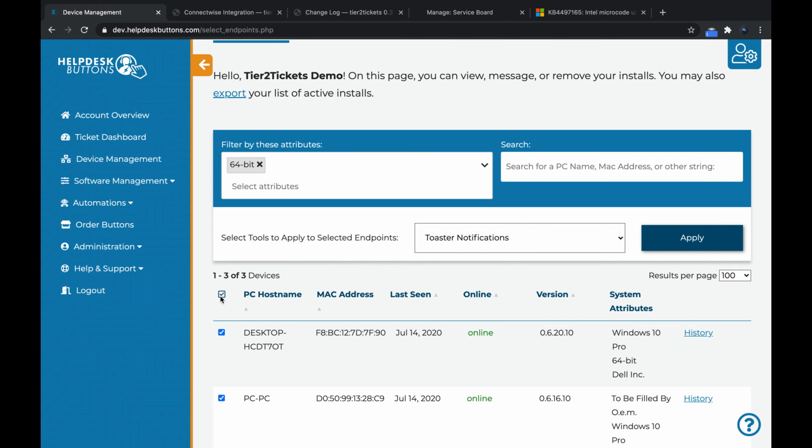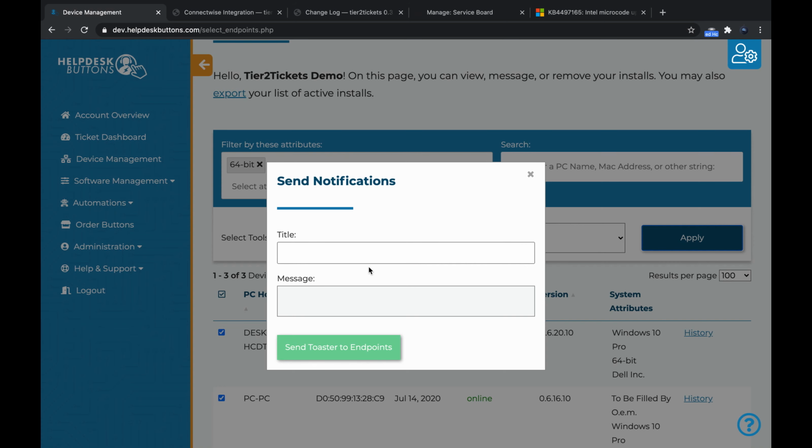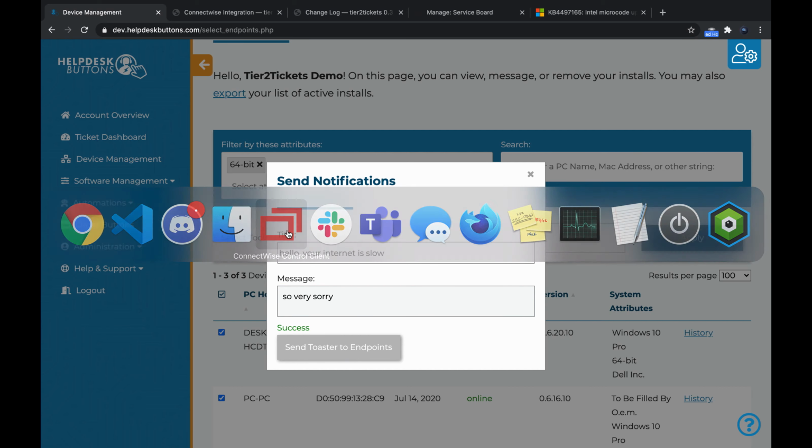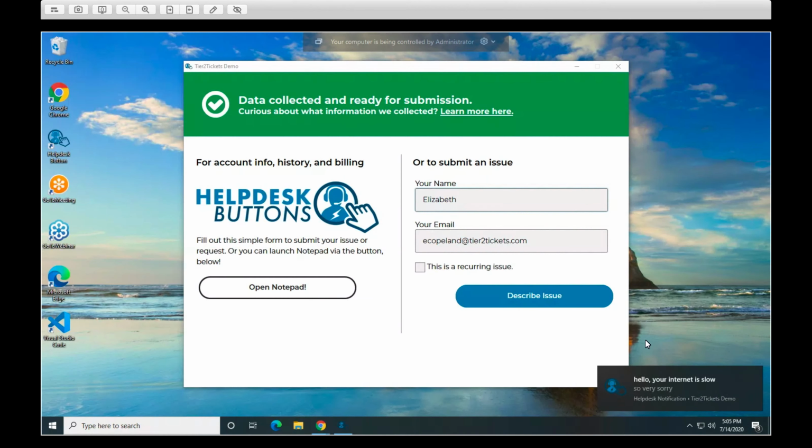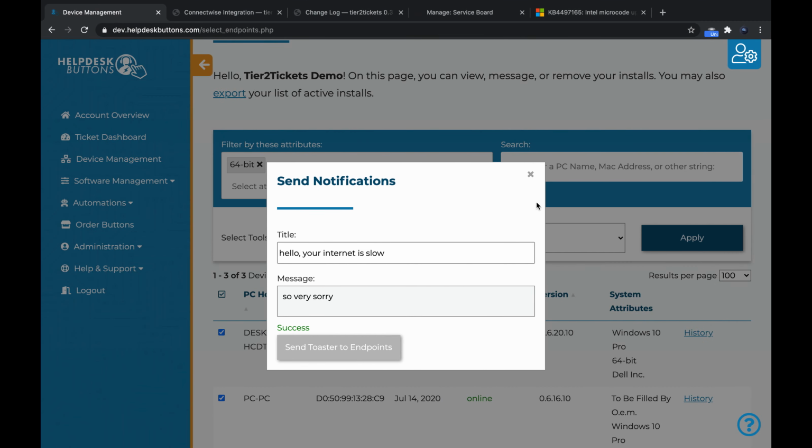You can select all of your endpoints and send them a toaster notification. Hello, your internet is slow. So very sorry. And you can see, oh, there's our toaster notification, just popped right back over here. So that is a feature that we've just added.